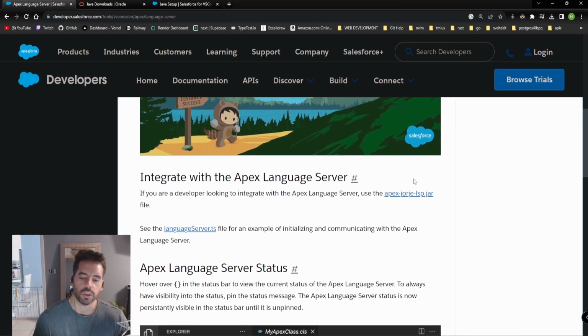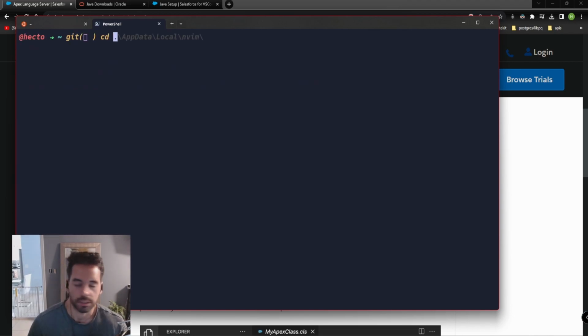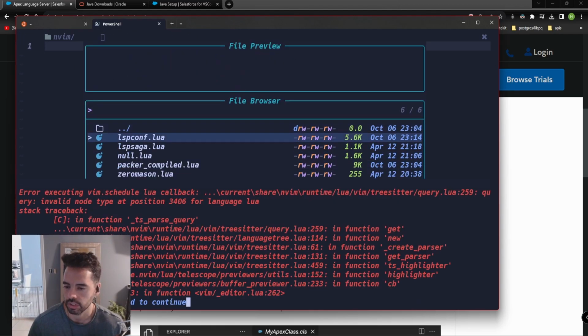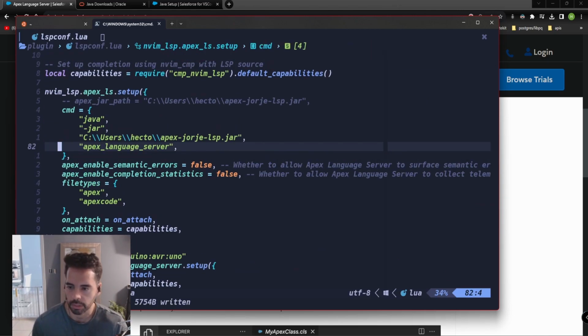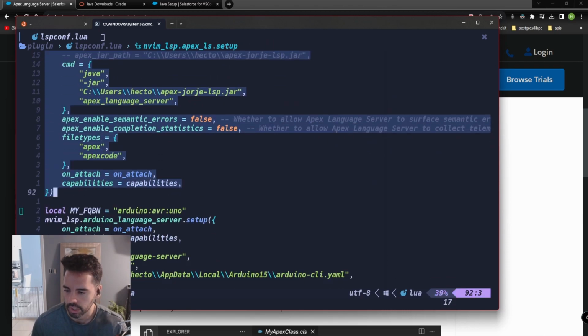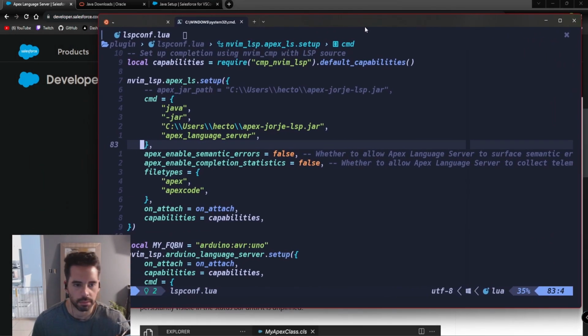So whenever it says integrate with Apex LSP, if you're a developer looking to integrate the Apex language server, use this jar file. So you download this jar file, then you go, this is my NVim setup to run it. There's a lot of errors going on. So this little setup here allows me to run Apex code. Let me move over here so you can see a little bit better.